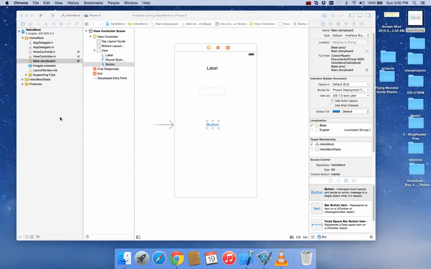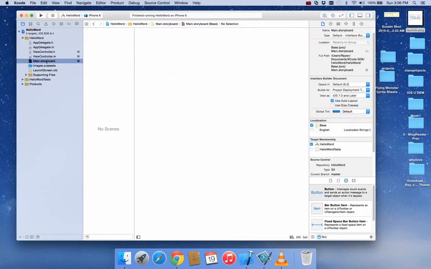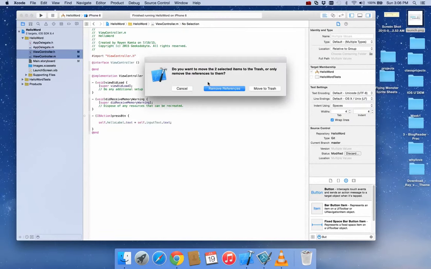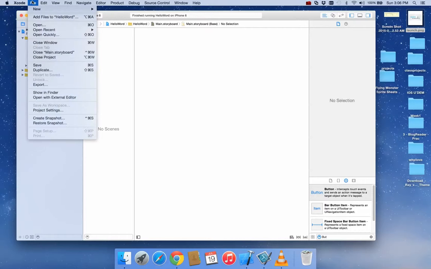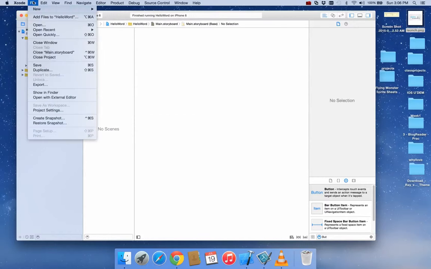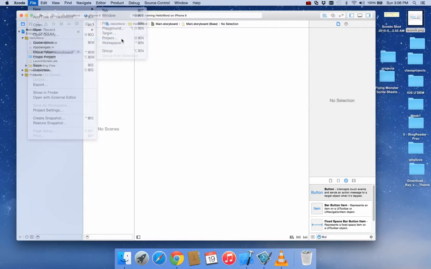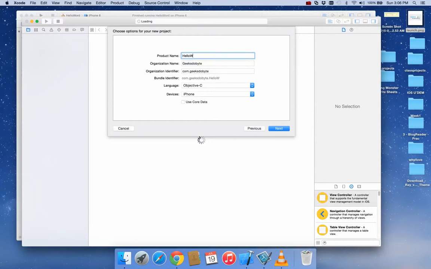Okay, so today we're going to start with the basic Hello World app with a little extra. So we're going to be using a label, a text field, and a button. Let's start from scratch. I'm going to delete that. Actually, let's go all the way from scratch. File, new project. So we're going to do Hello World.